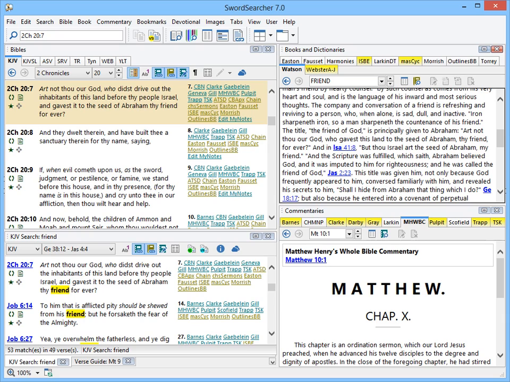In this demonstration, you've seen how SwordSearcher is designed to empower you with a fast and efficient means for Bible study on your computer. If you're interested in learning more about SwordSearcher's tools and features, be sure to watch the other videos because there is a lot more to see. Or better yet, get SwordSearcher and try it for yourself. This video has only given a general overview, and there is a lot more to discover and explore.